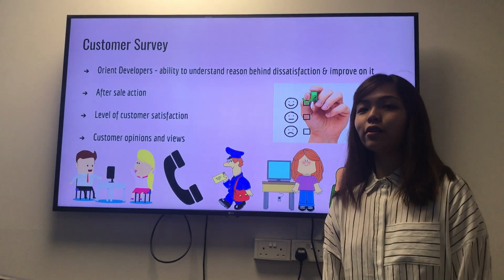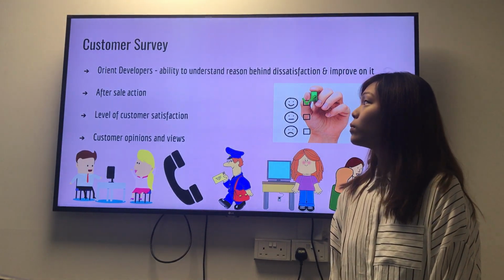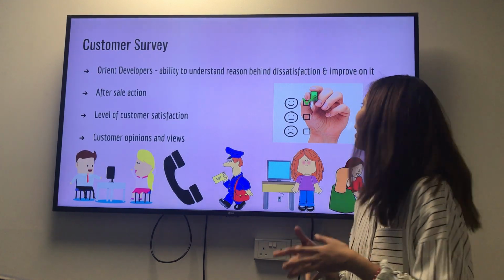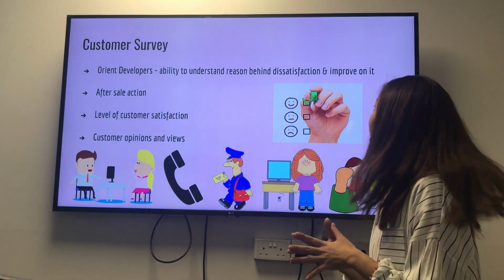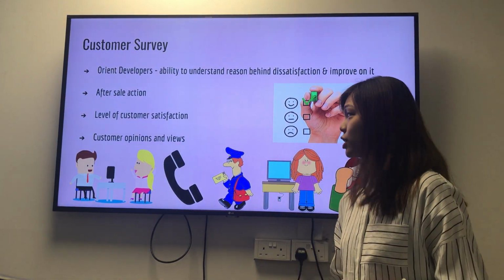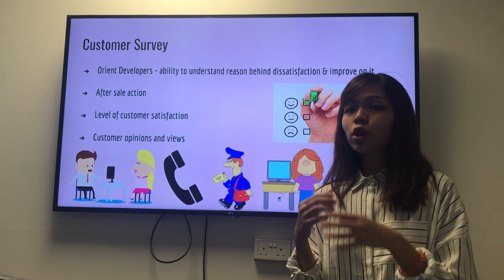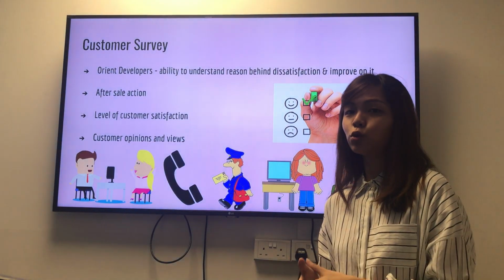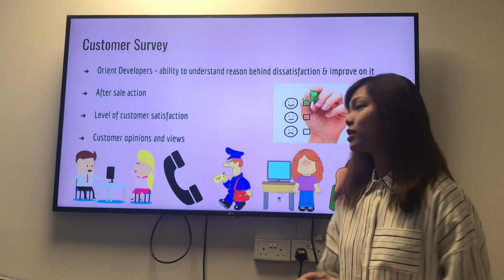Next up, in the case of Orion developers, conducting a customer survey allows us to understand the reason behind all the dissatisfaction and how to improve on it. A customer survey is actually an after-sale action where we get to know the level of customer satisfaction and to know their opinions and views on our properties.